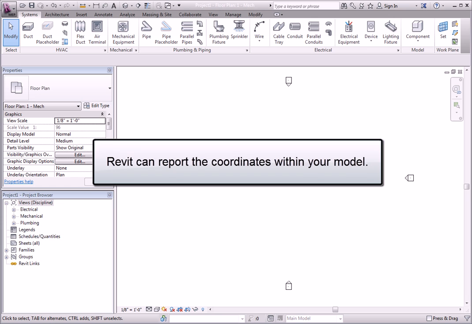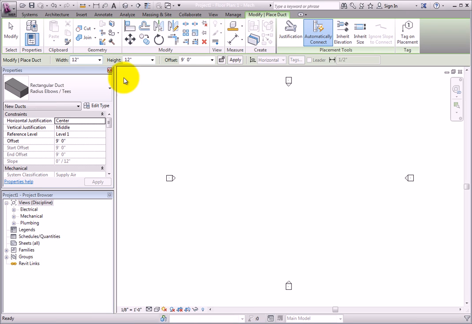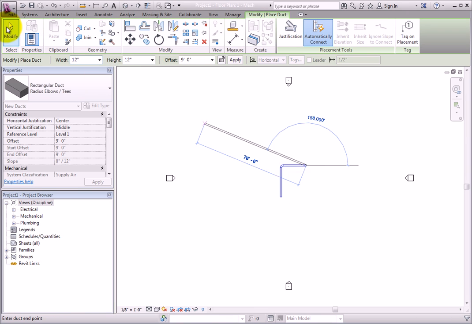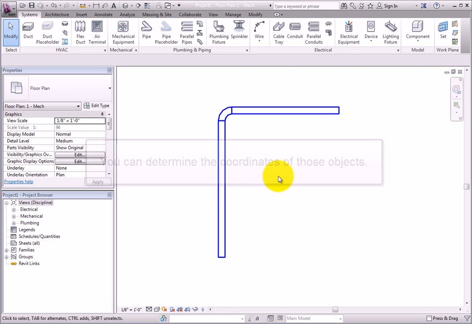Revit can report the coordinates of objects within your model or coordinates shared between two models. For example, I'll start the Duct tool and place a vertical duct and horizontal duct. Once objects have been placed in the model, you can determine the coordinates of those objects.